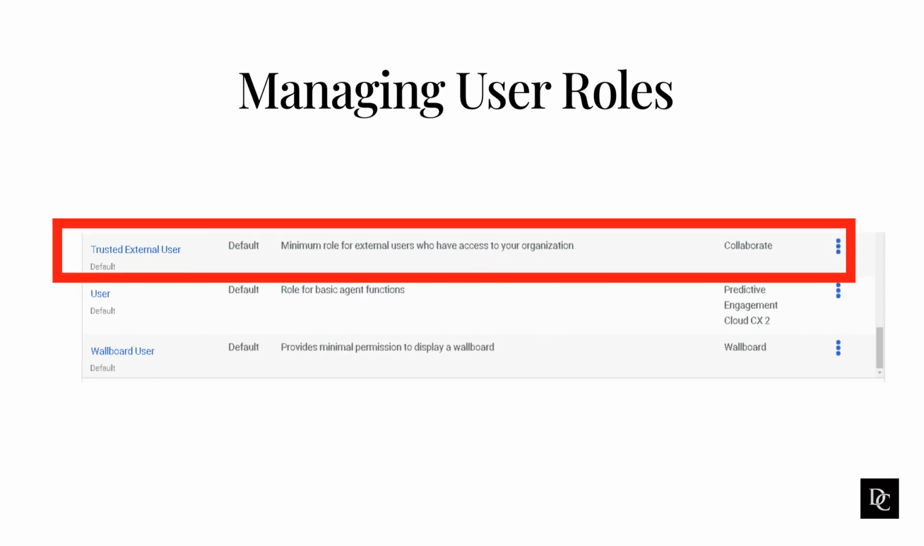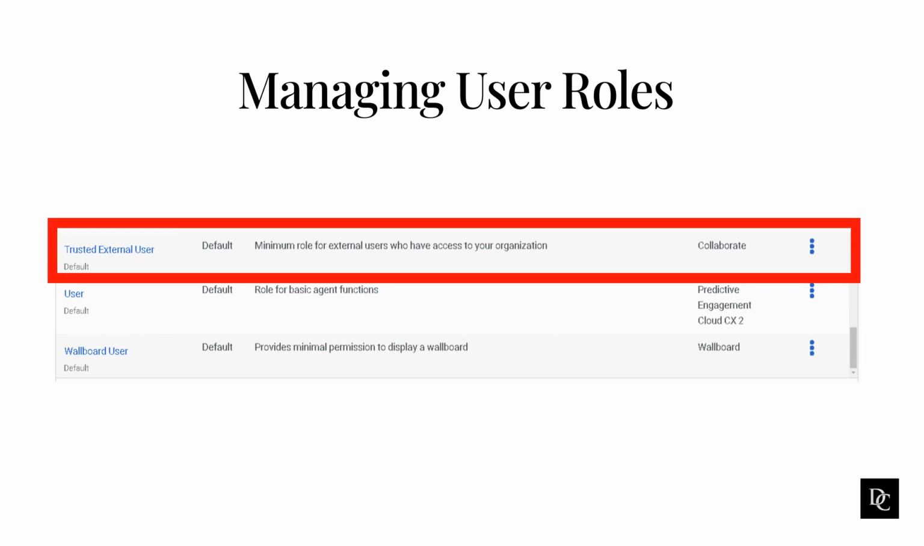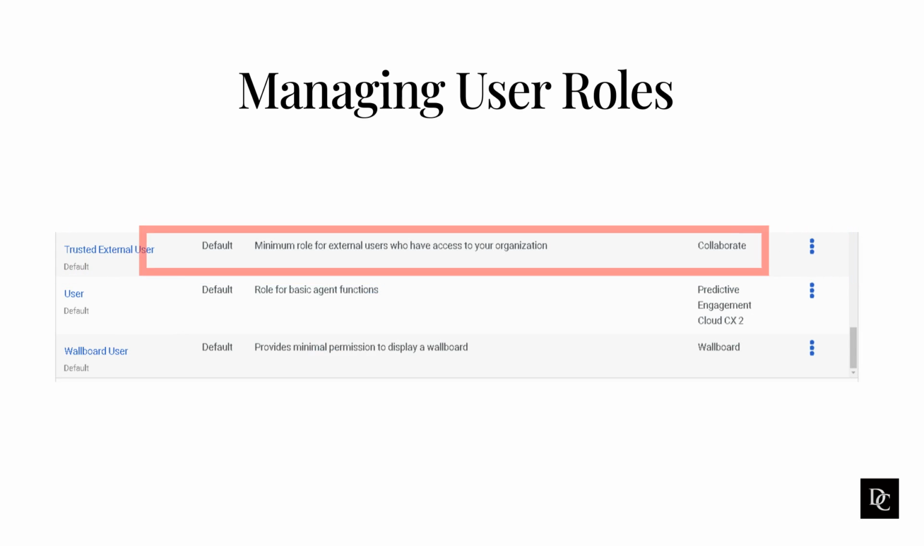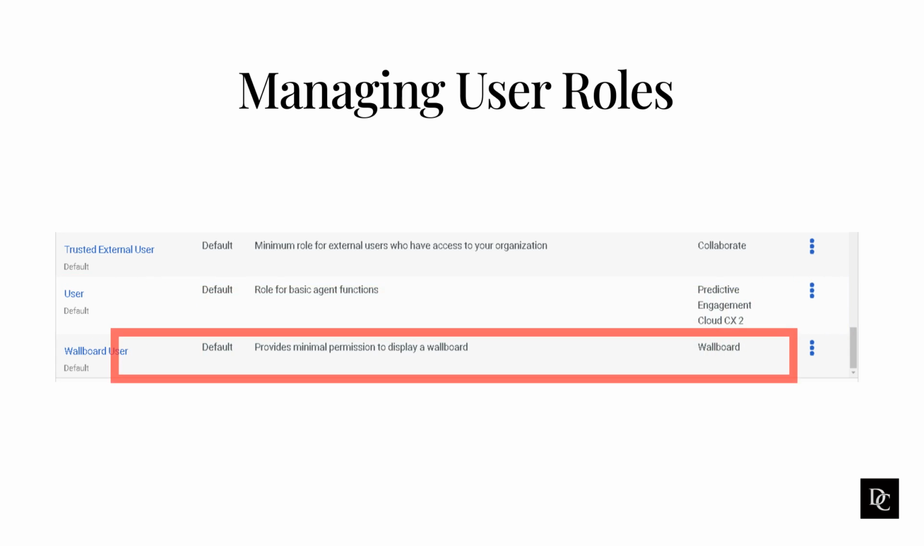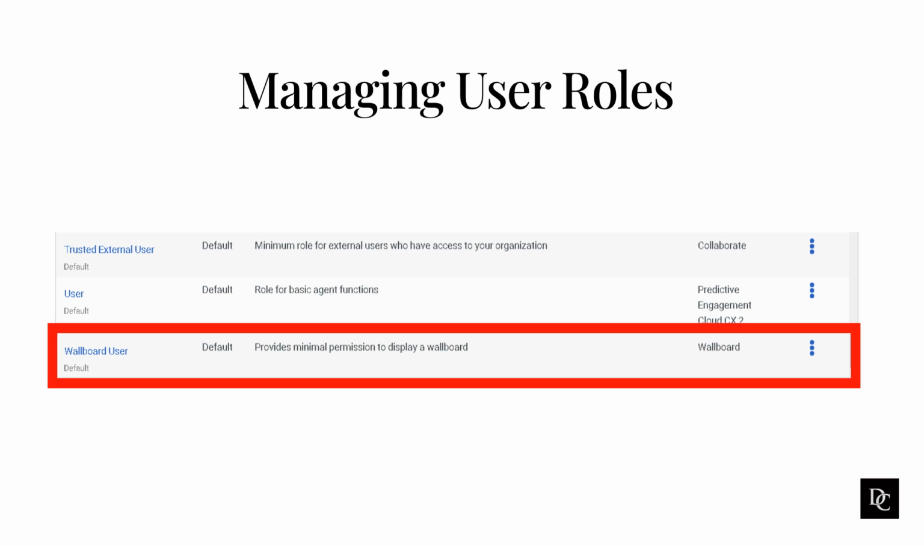The trusted external user role is the minimum role needing to be assigned to an external user who has access to your organization. The user role is a role that needs to be added to anyone in an organization that is an agent and will be in an ACD queue. The wallboard user role is minimal permissions to display a wallboard. Most commonly, this role is used to display real-time statistics.